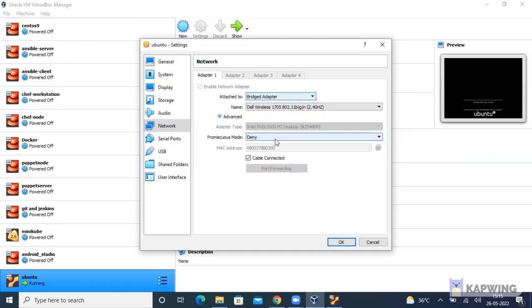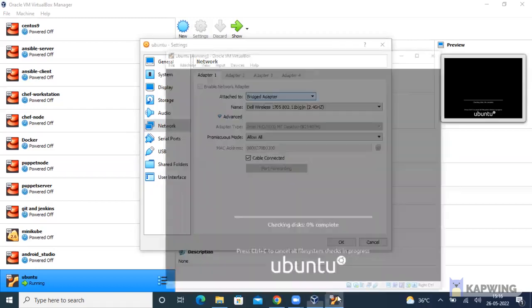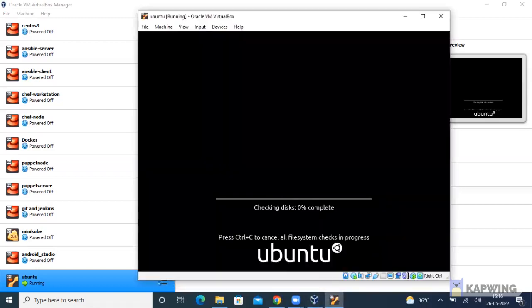Then click on advanced. So here we are specifying promiscuous mode. So allow for all. In this way, the network setting will be done for the OS. So initially it is checking the disk. When it finishes 100%, Ubuntu will be totally installed.